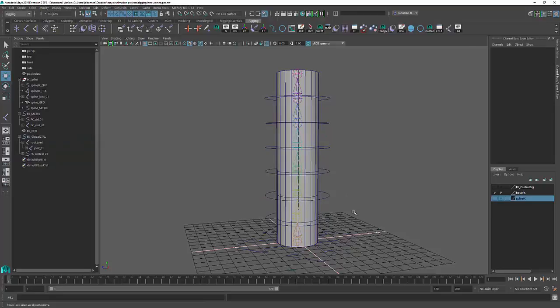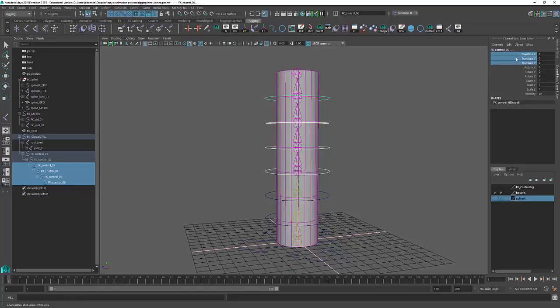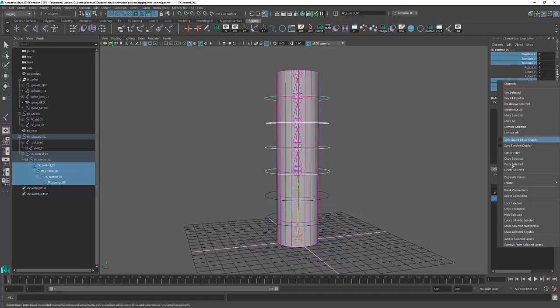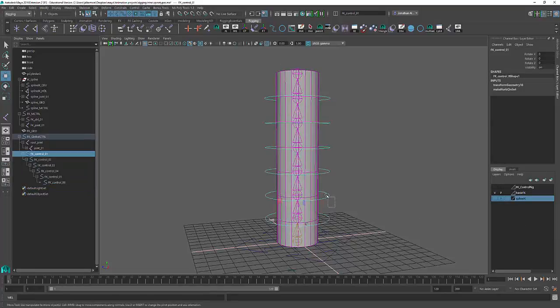Now you can see when I select a controller, I only had the bottom two selected. Let's try that again. Select, shift, shift, shift. Okay, so now I have the other four selected because I can see that they're highlighted here. Shift select on the channel, then Control select on the scale channel, right click, lock and hide selected. So let's go up one at a time.